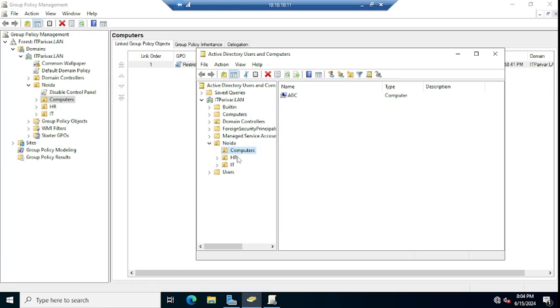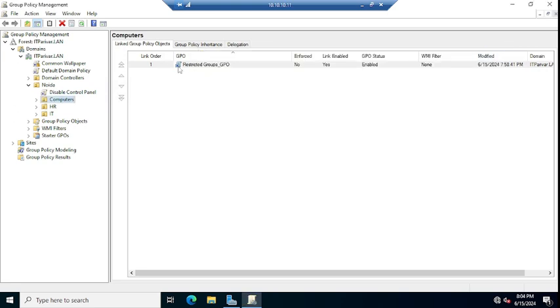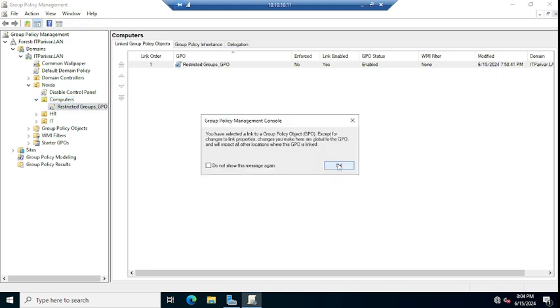Suppose you have other computers which are not in this Computers OU, but are in the IT OU or HR OU or any other OU, then you have to link this restricted group GPO to that OU. Then that group policy will be applied to the client machines, and groups will be added to the local administrators group. Okay, let me expand this. One more thing I want to show you, just to be clear.